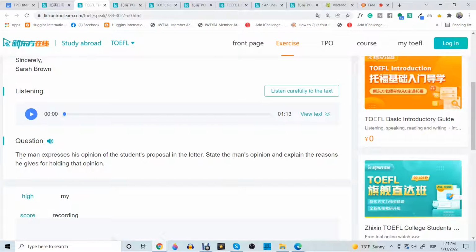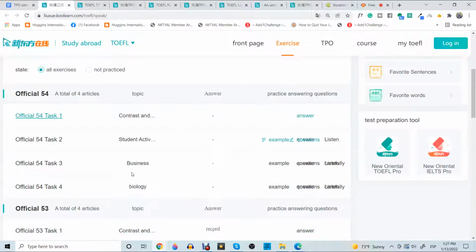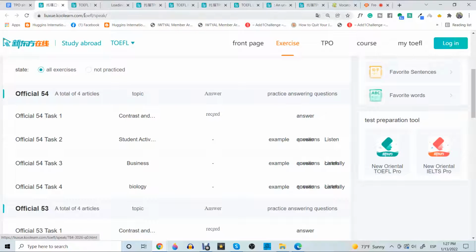Then after the conversation, you would see the question that says, like, the man expresses his opinion. Now, you wouldn't see this question before you listen to the conversation. That would happen afterwards. And for the task 3, very similar.